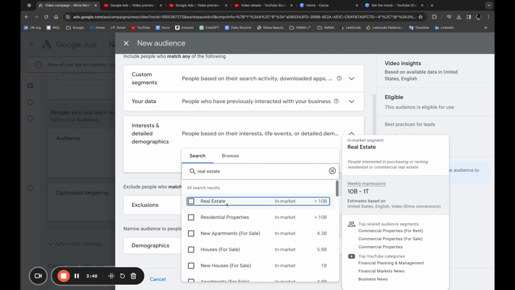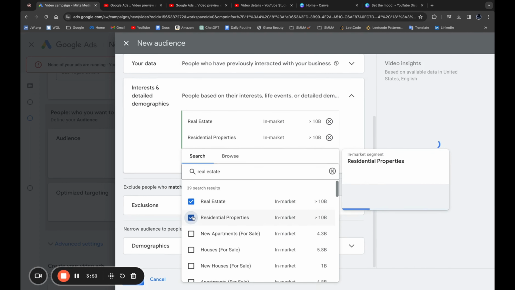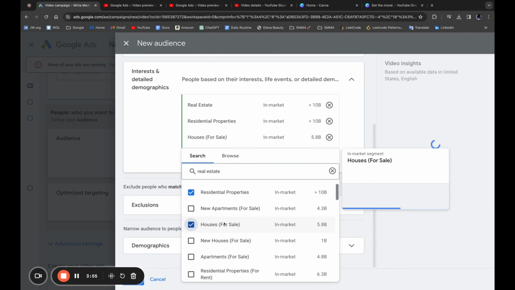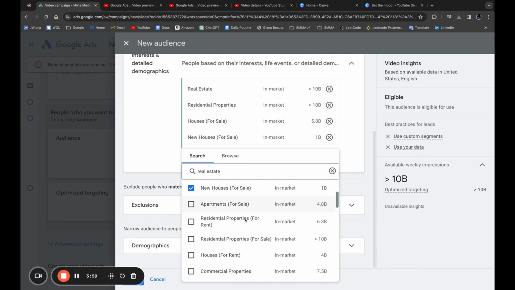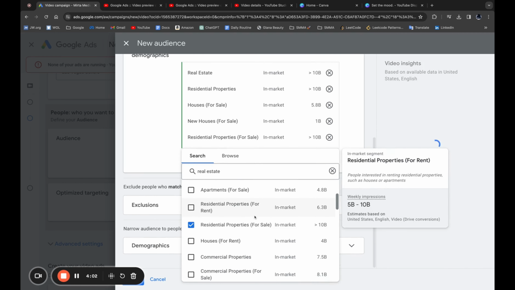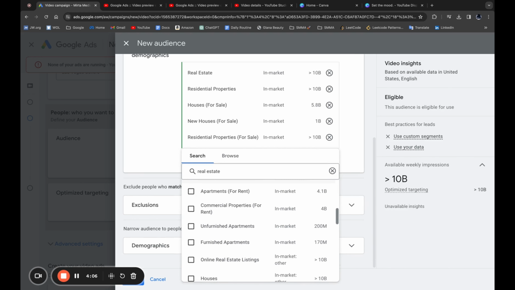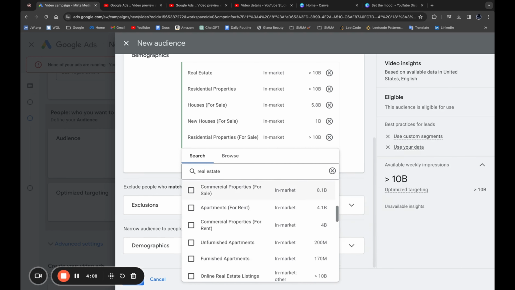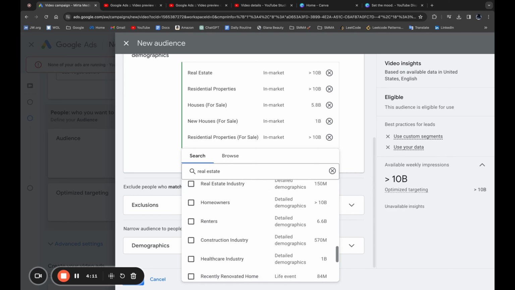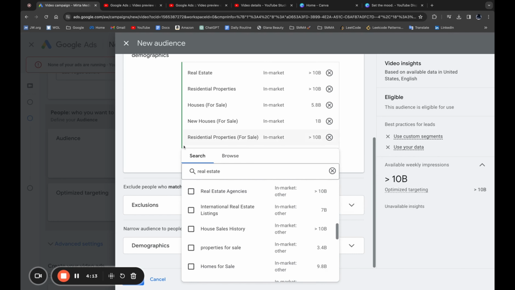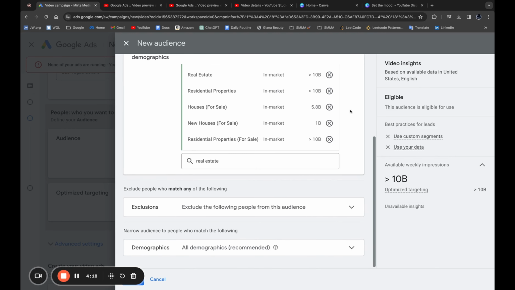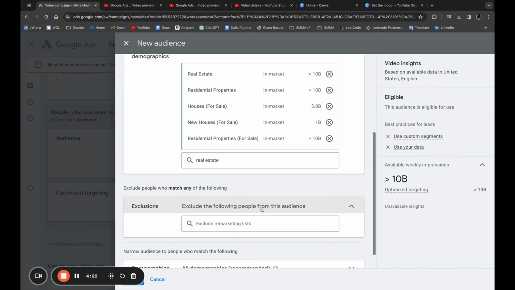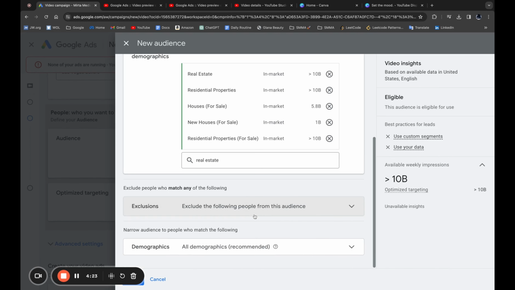So this, we would click on, whatever works for our campaign: real estate, residential, houses, new houses, residential properties. Well, this is for rent. If you're into that, you could do that. Residential properties for sale. Commercial, if you're into that, you could look through everything else. Put anything that would work best for what services you provide. So this is a really nice feature that Google has, and it's one that I really like a lot. You could exclude people, but I recommend you just leave that open, leave it blank.